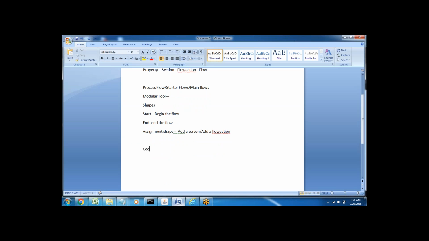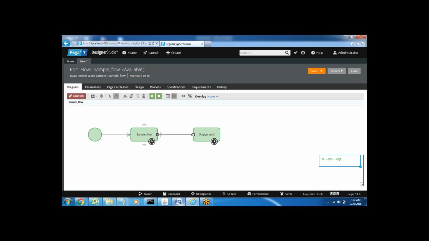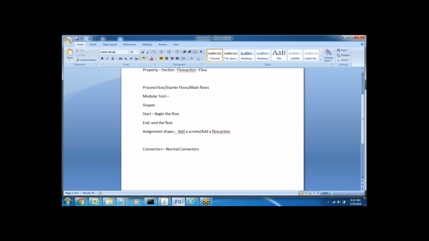See here, coming to the connectors, this one is a normal connector, connected from the start shape to the assignment shape. But if any connector is given from the assignment to the next shape, which can be any shape, these connectors are called flow action connectors, because we have to give the name of the flow action. So these connections are called flow action connectors.